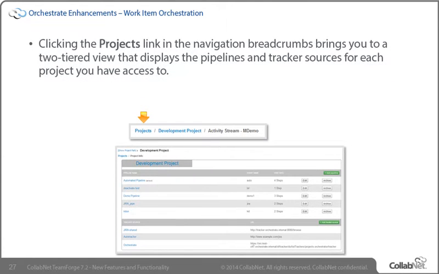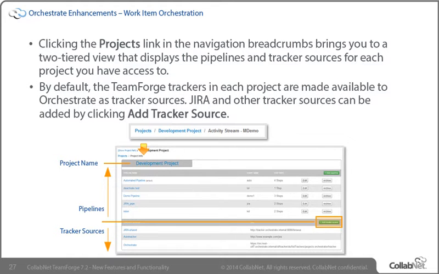Clicking Orchestrate's Projects link in the navigation breadcrumbs brings you to a list of the pipelines and tracker sources for each project you have access to. TeamForge trackers in each project are automatically made available for the tracker sources. Jira and other tracker sources can be added by clicking the Add Tracker Source button.